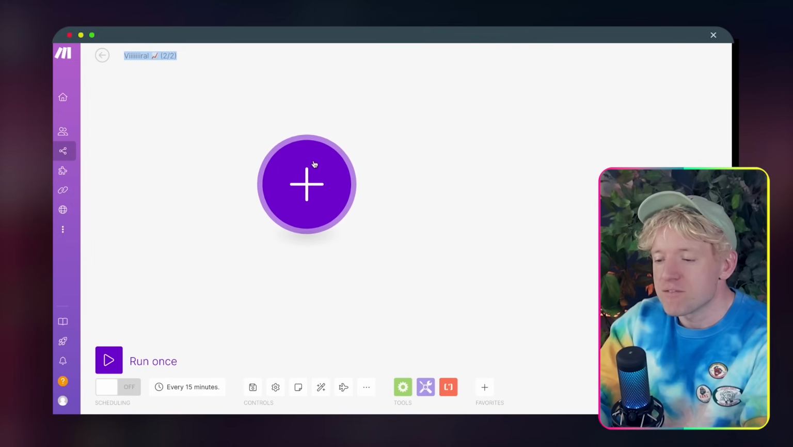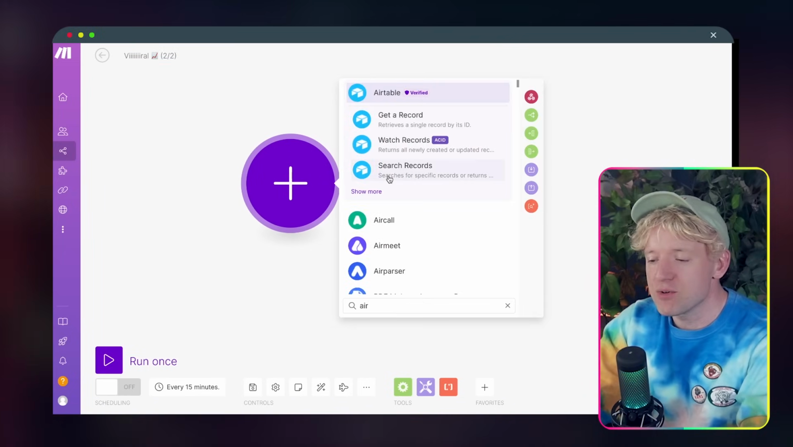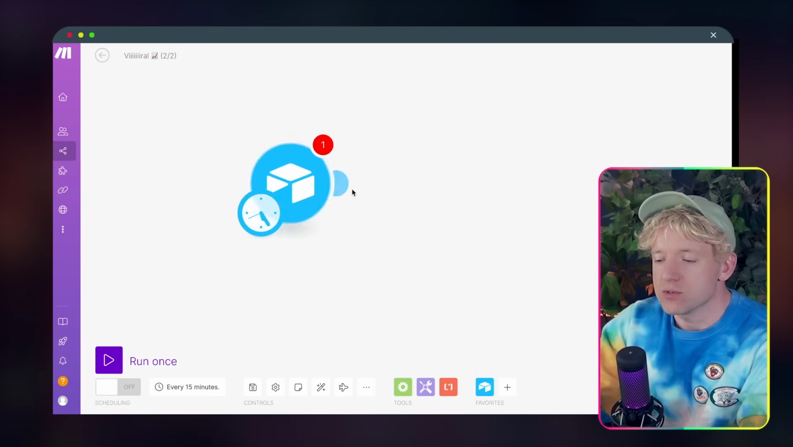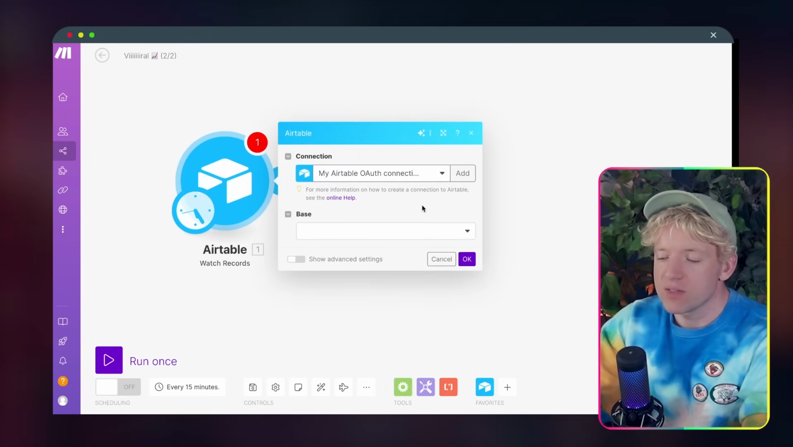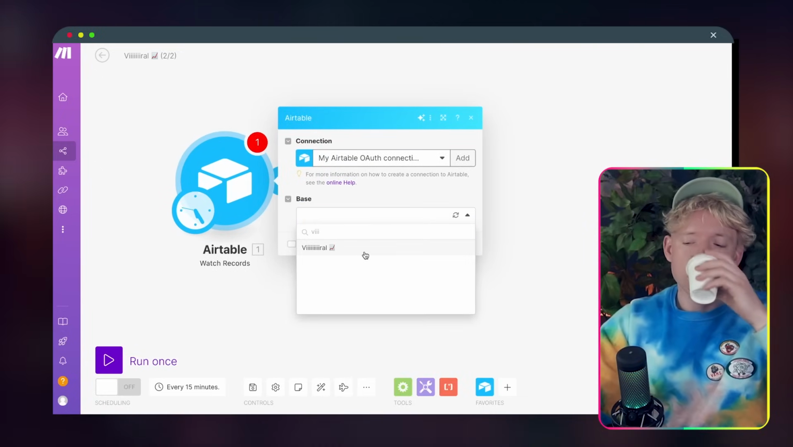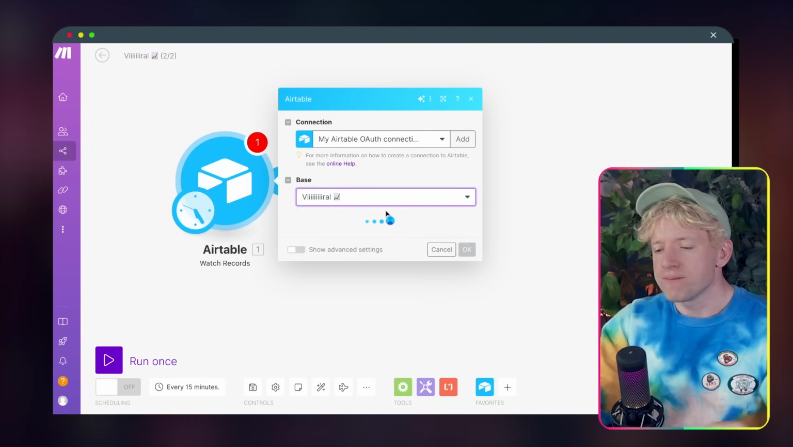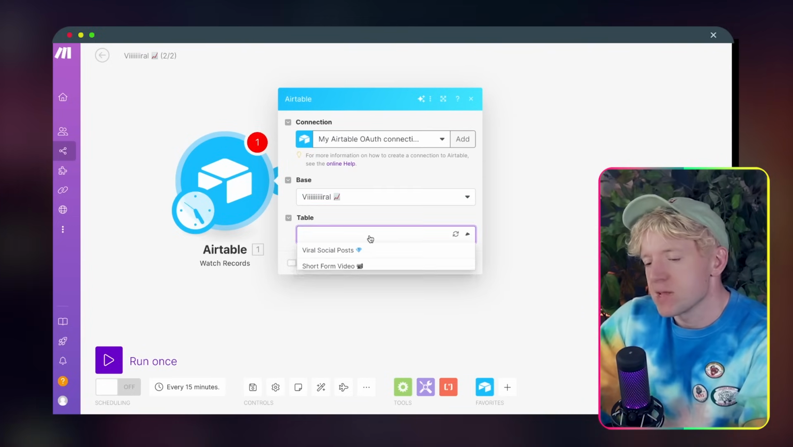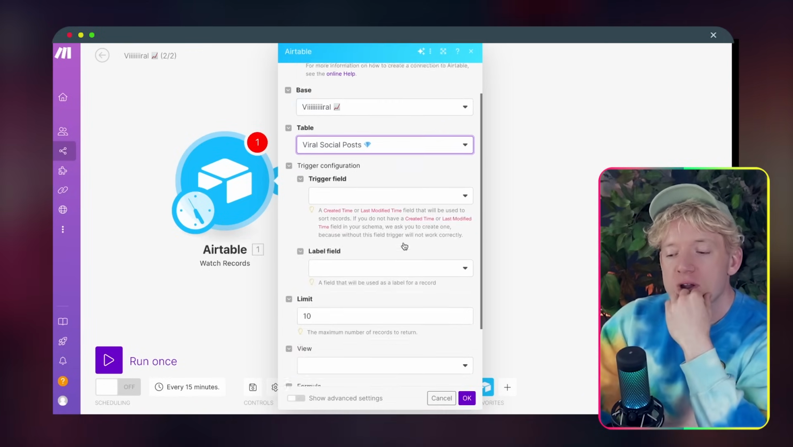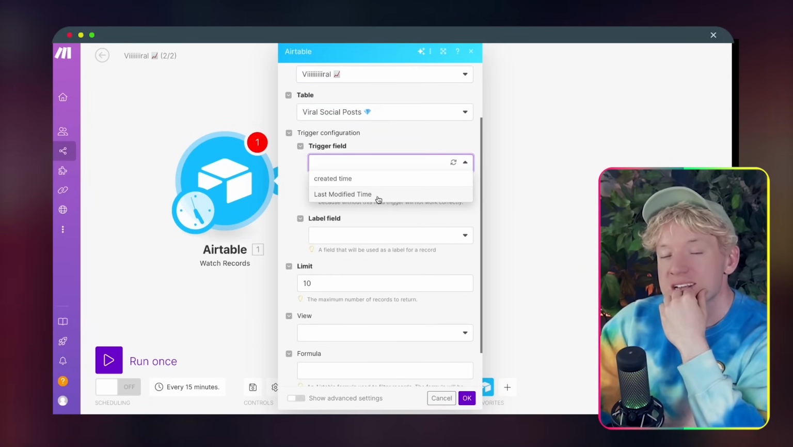Now, let's look. First things first, click on this, click on Airtable. Now I want to click on Watch Records, all right? Click on this, wait for it to load a little bit, click on the base. Looking for viral with 100 eyes. Table is going to be viral social posts.